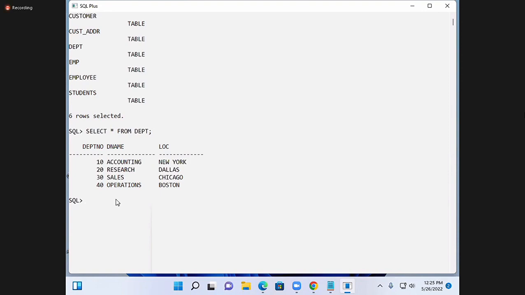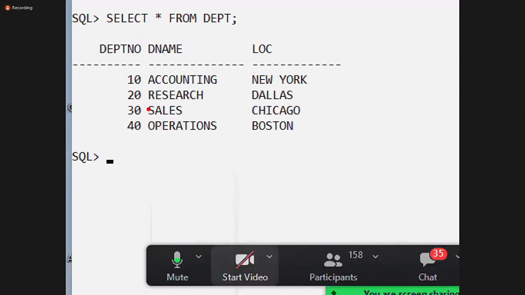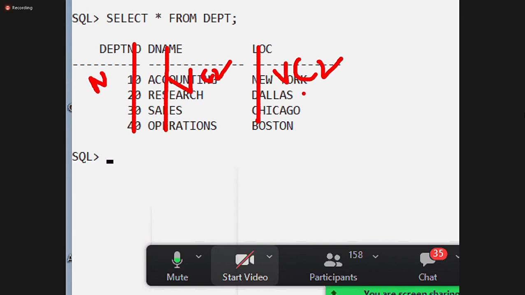First one is what? Each and every column should contain a single value. See, every column has a single value. Satisfied. First rule is satisfied. What is the second rule? Data type. Related data only should be kept. So this is number only, VARCHAR2 only. There's no mismatching here.